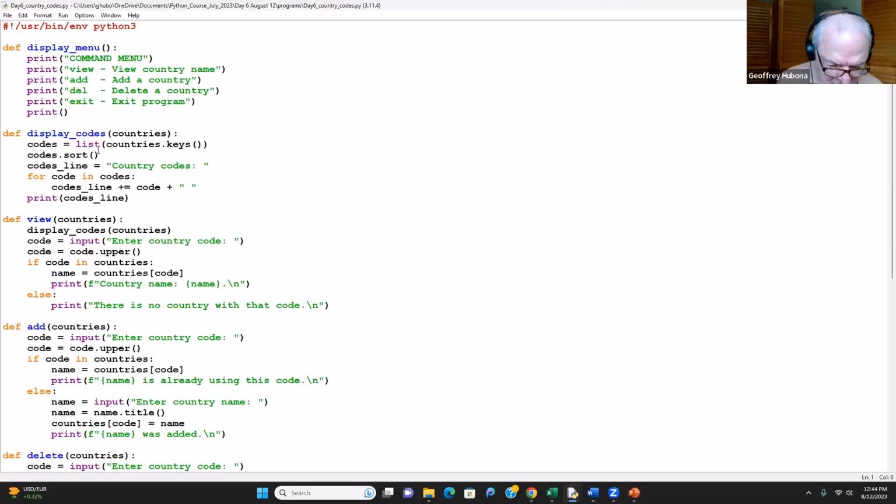The display codes function, our second function in the program. Display codes just displays an alphabetical list of the country codes in a single line, separating each code with a space. Okay, so it takes the list and gets the keys or country codes and then sorts them, and using a for loop iterates through those codes and simply prints what the code is, separating each one by a space.